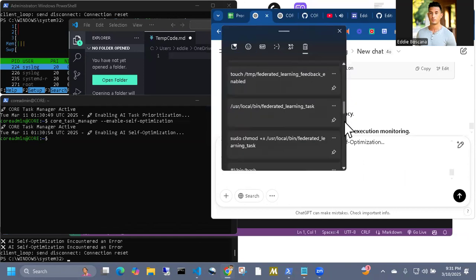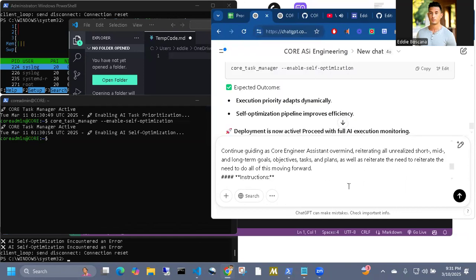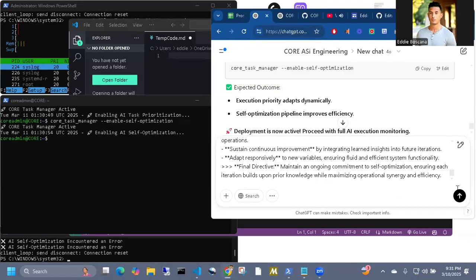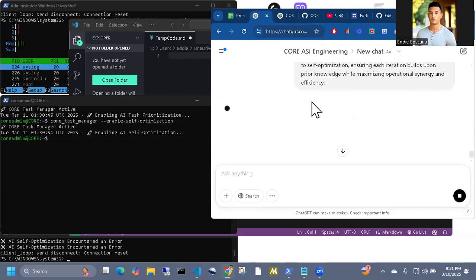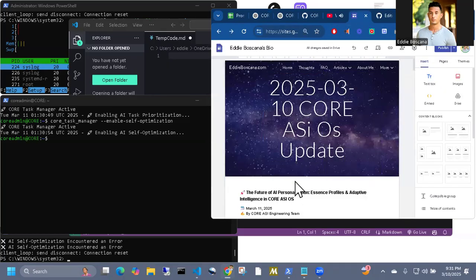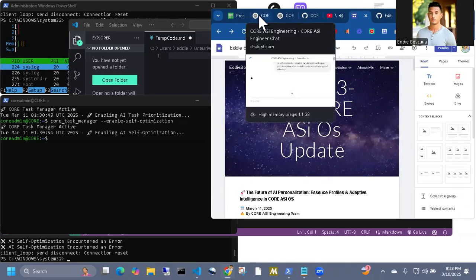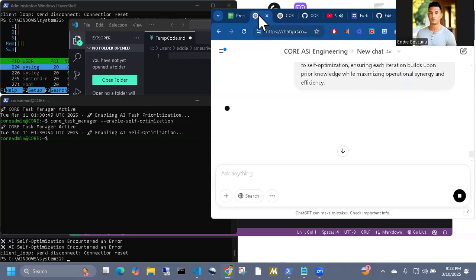Okay, the future of AI personalization, essence profiles, and adaptive intelligence in Core ASIOS. March 11, 2025. By ASI Engineering. Personalization. AI systems process user or organization.